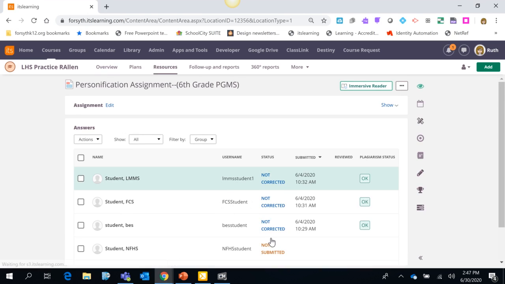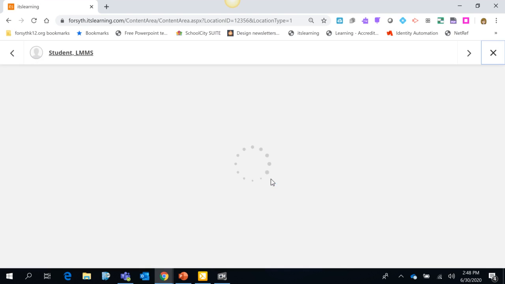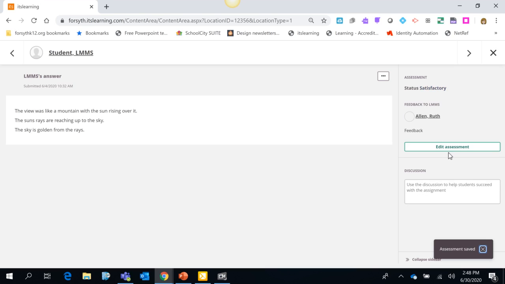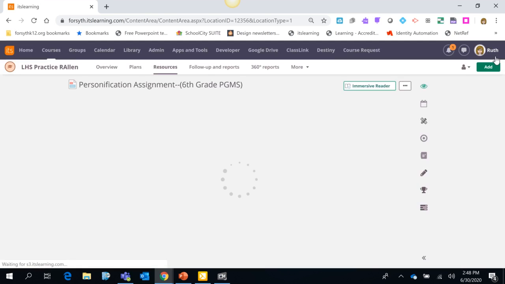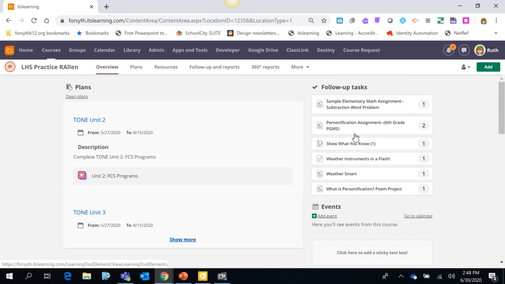I'll be able to see 3 of the students have actually completed the assignment. So I can click on the first student's submission, and I can read their information, and I can say that is satisfactory, and I can give them some feedback and say Save Assessment. Now I'm going to stop there. I'm going to close this. Let's go back to the overview page. And now notice that is switched to 2 because I graded one of the 3 assignments. So as I grade the assignments, the number will decrease.